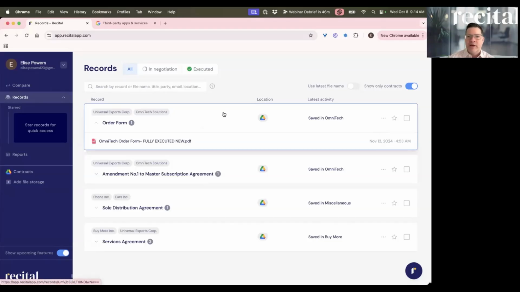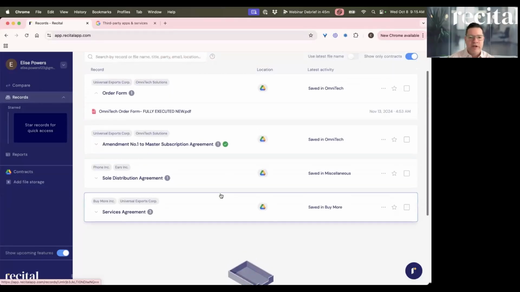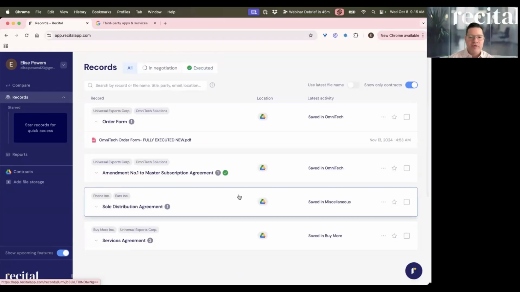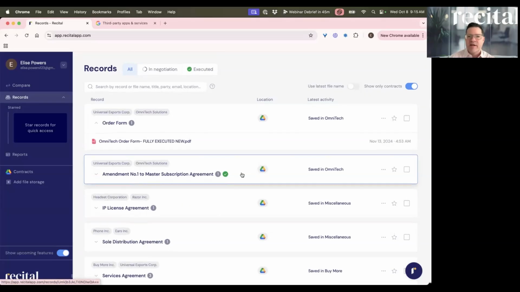I've shown you what I wanted to here, which is the ease of getting started and the speed at which Recital goes to work. And in a matter of a few minutes here, we've already got several contract records organized. We've got one here that Recital detected is signed. And as I say, this will be completed in a matter of hours.